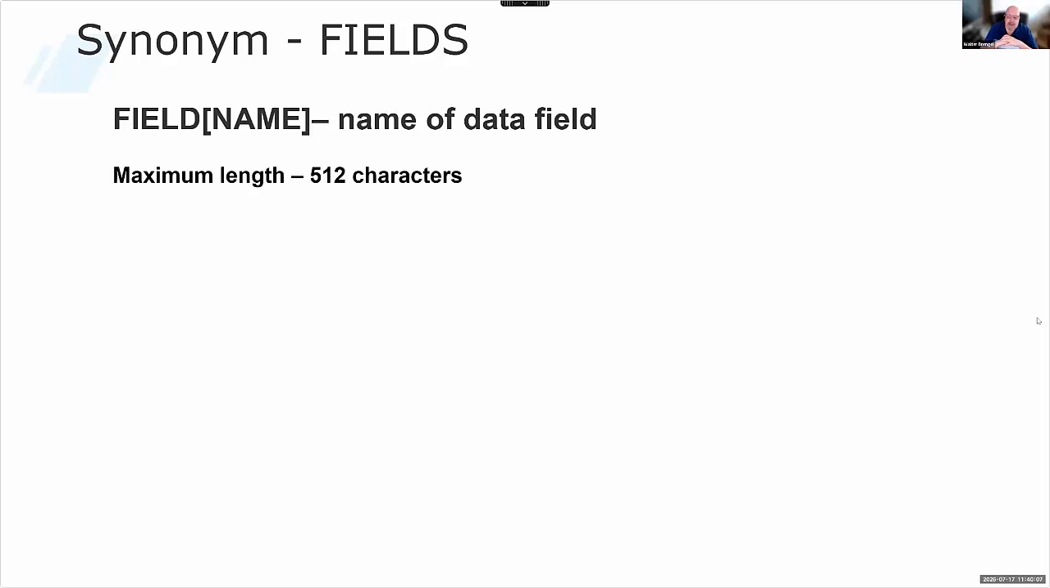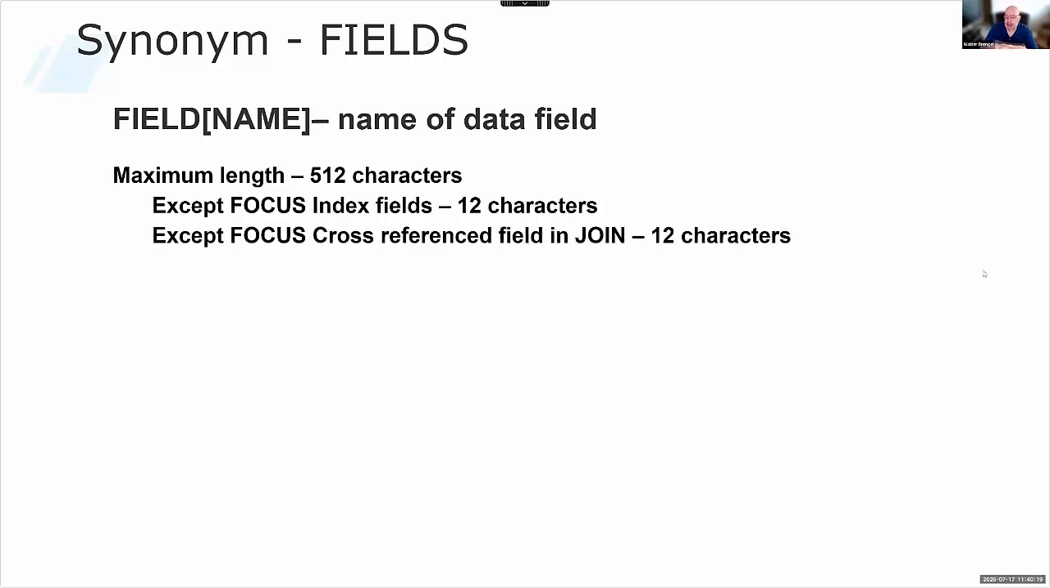The maximum length of a field name is 512 characters, except if you have a focus index where you're limited to 12 characters. If you have a cross-reference in a join that you're using, that also has to be 12 characters, because most likely in the cross-reference, it's going to be the index field.